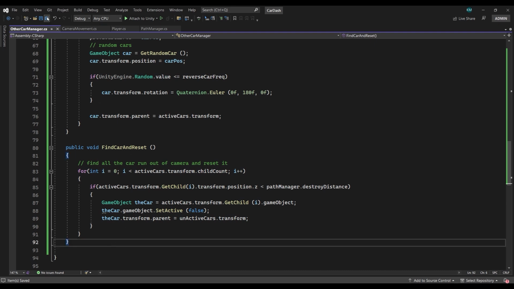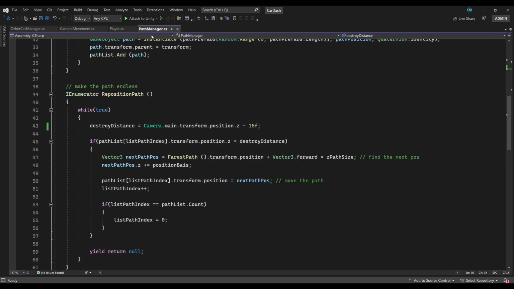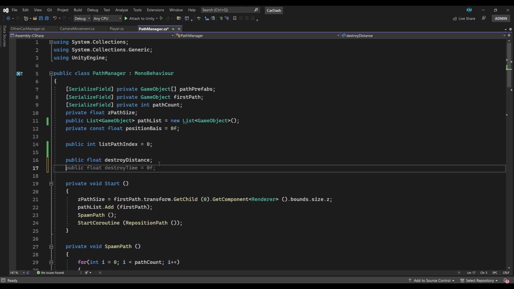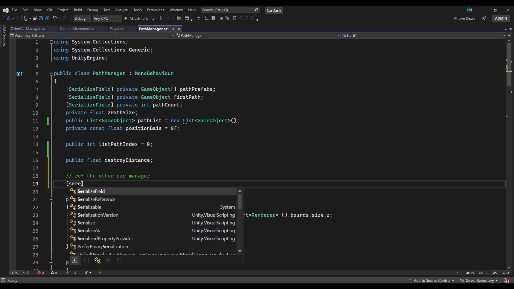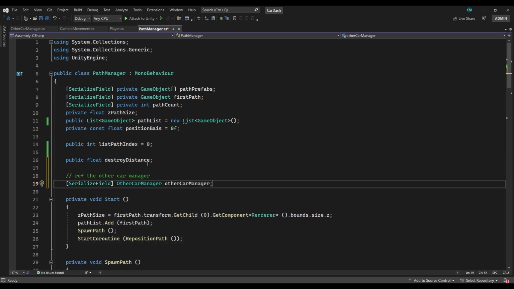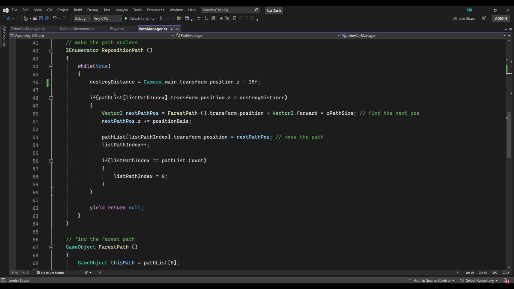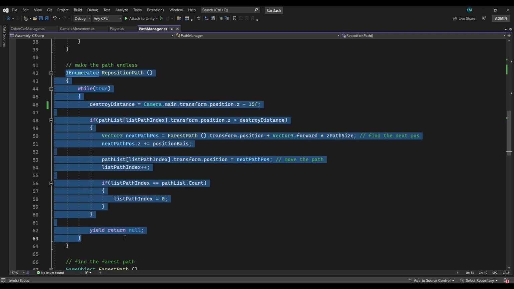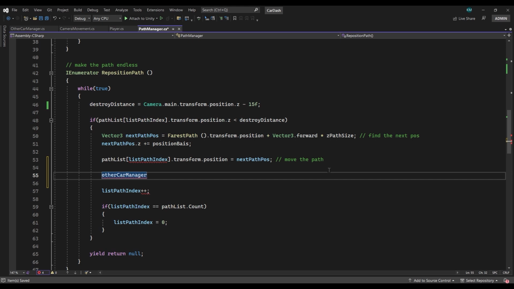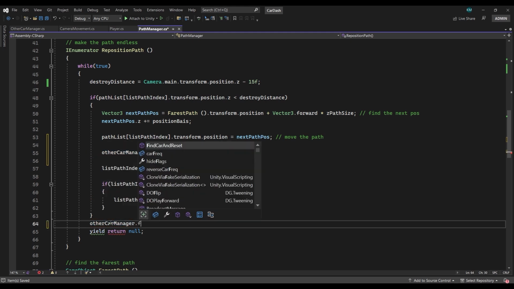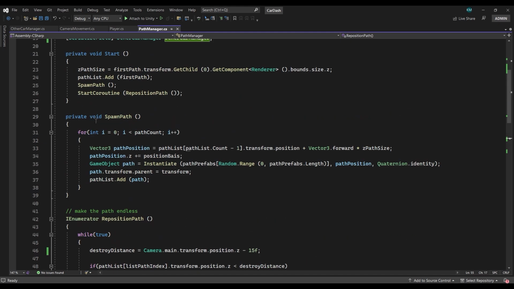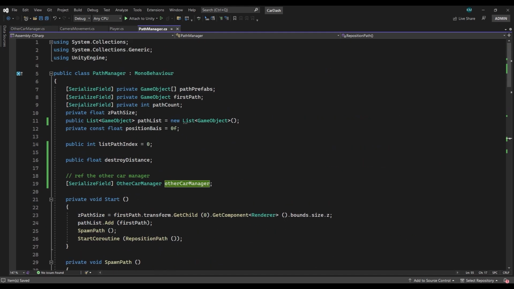So now save the script. It's time to call these functions. So open the path manager script. Here give the reference to our other car manager script. Now inside this function, simply write otherCarManager.CheckAndDisableCarPath function, and outside this if statement add otherCarManager.FindCarAndReset function. Now save all the scripts and go back to Unity.